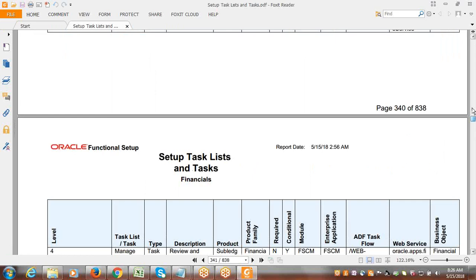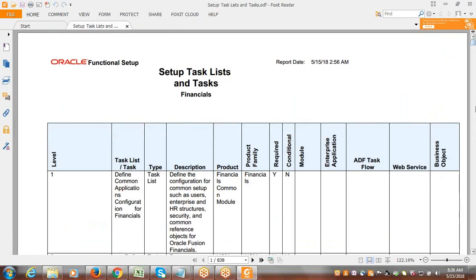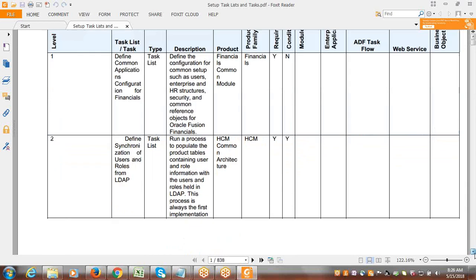So you could see here all the setups you perform, and whatever setup you do is related to each product. Financials is a common module, and the product family is Financials. Is the setup required or not? Yes. Conditionally required, yes or no? And which module and which enterprise application it belongs to. That's how they provide the complete information.